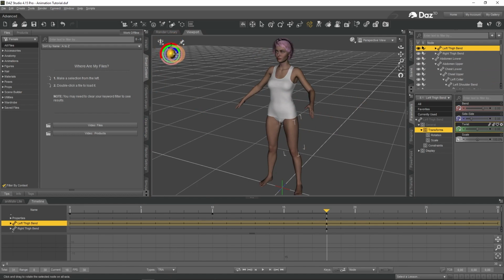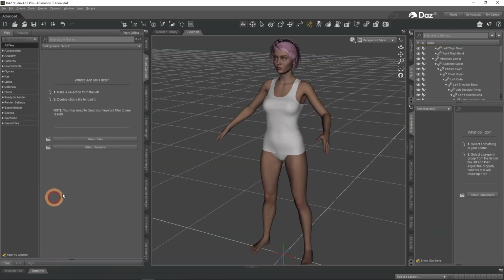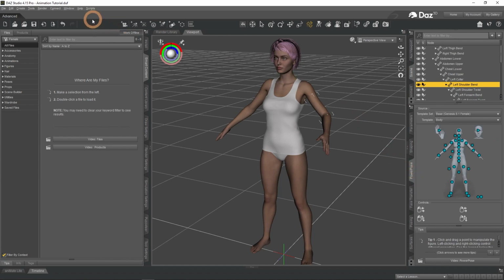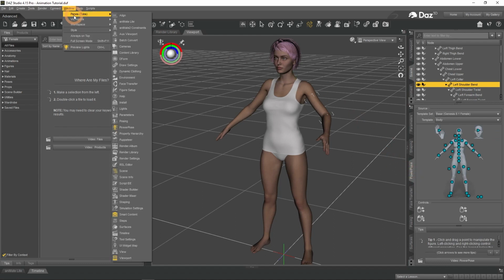By the way, we don't really need a timeline for now, so we can hide it. For the next tool, Power Pose Pane, I have it opened right here. If you don't, just find it in the Window, Panes as always.